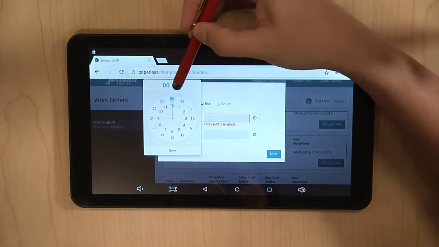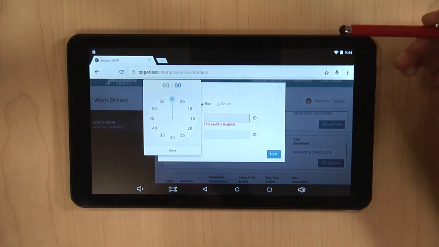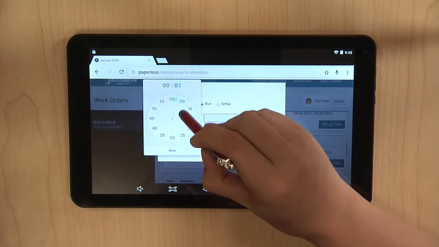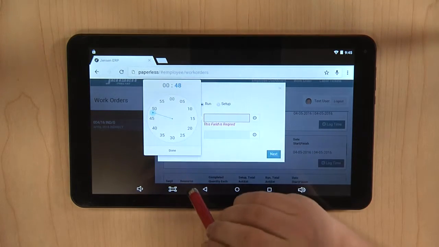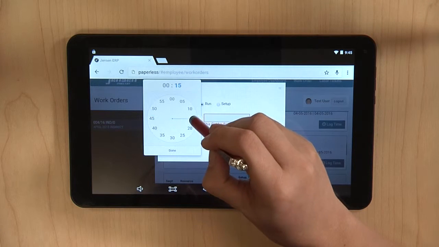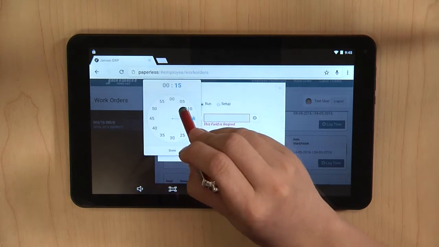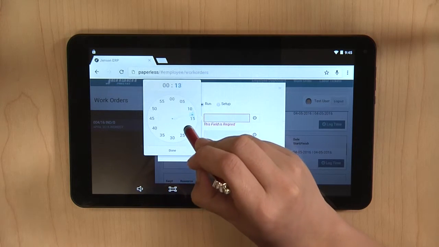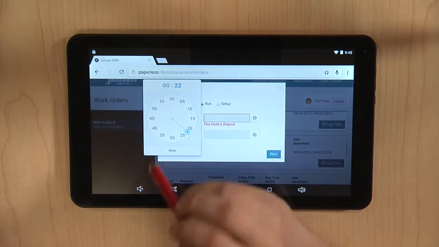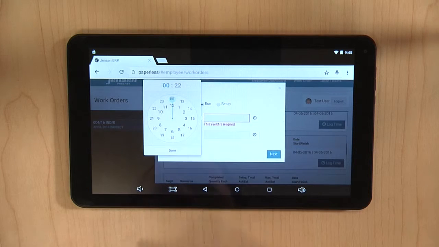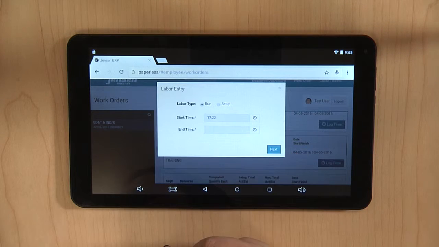The numbers on the clock face can be selected for quick entry, or you can drag the clock hands to select individual minutes. When you are in the hours selection, remember, you will need to enter in military time. So in the afternoon, 1 p.m. is 1300 hours, 2 p.m. is 1400 hours, and so on.